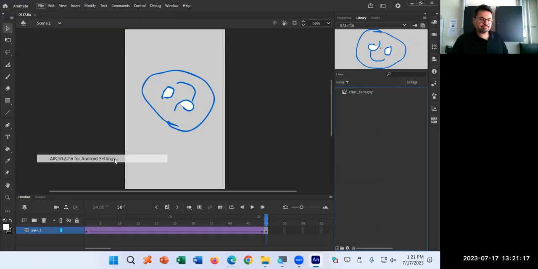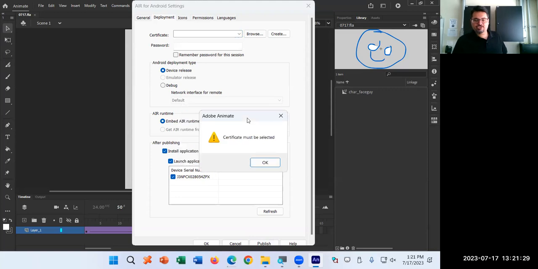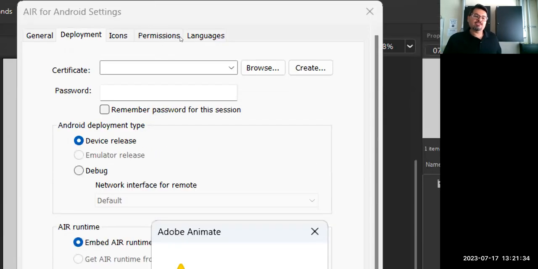Back to those settings. Back to deployment. Now, I'm telling it where to go once it gets published. And if I were to try to publish, it's going to give an error first. Certificate must be selected. Okay, one more step here. The certificate.